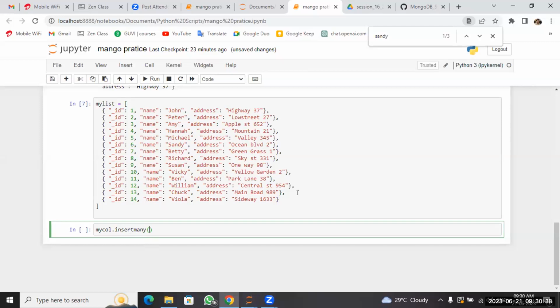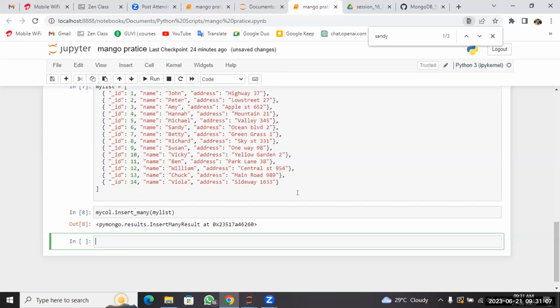So insert many. Dinesh, always try to use that tab button so that this typing error will not be there. So remove that. Right, insert, tab, many. Then in this insert many method, you pass what? The variable, my list. And this also you need not type my list. If you type my and hit tab, that my list will automatically come. Now run it. Okay, now read the data.